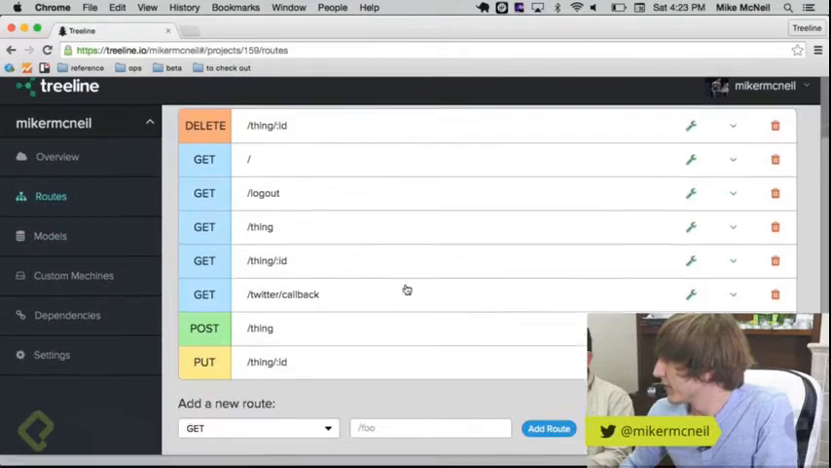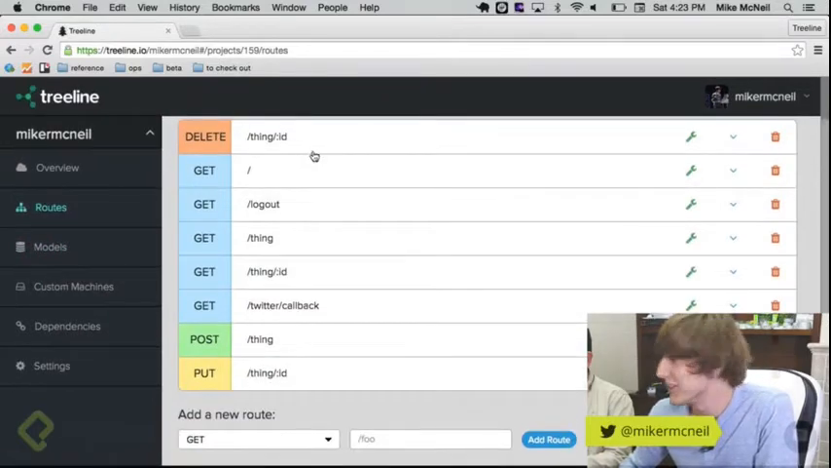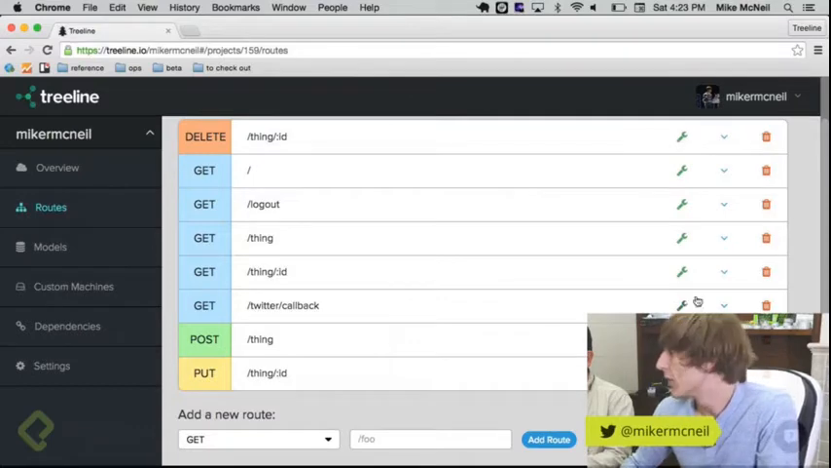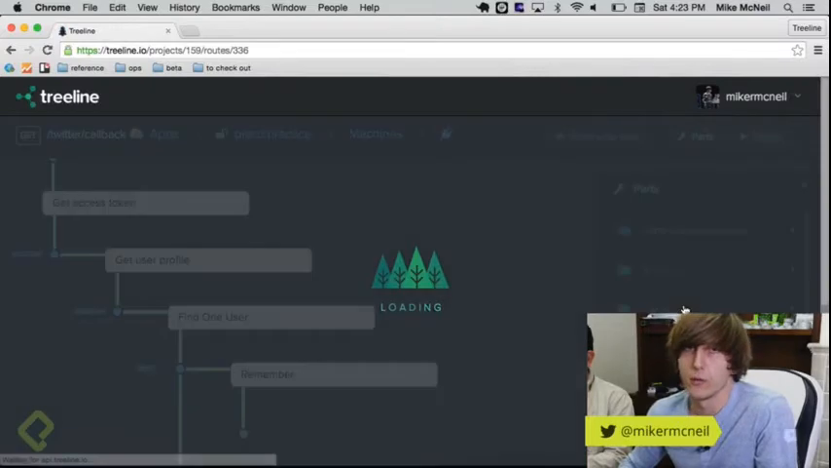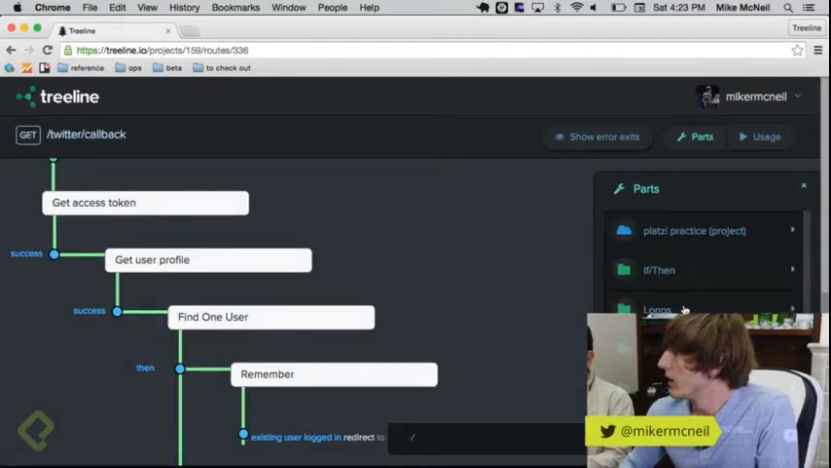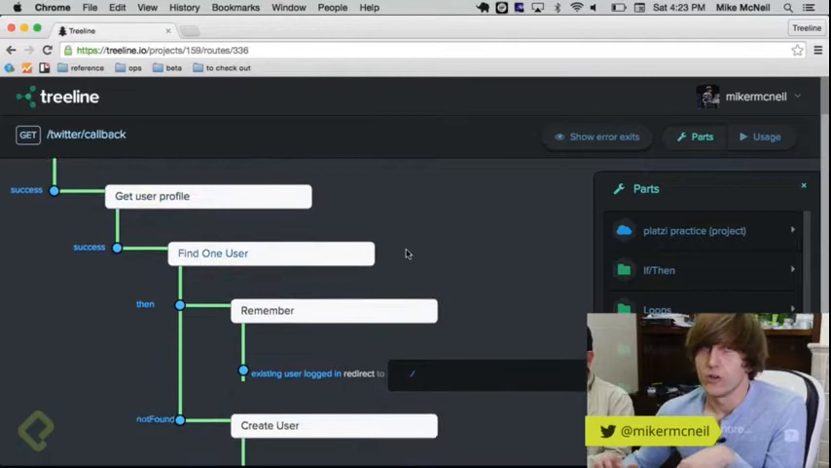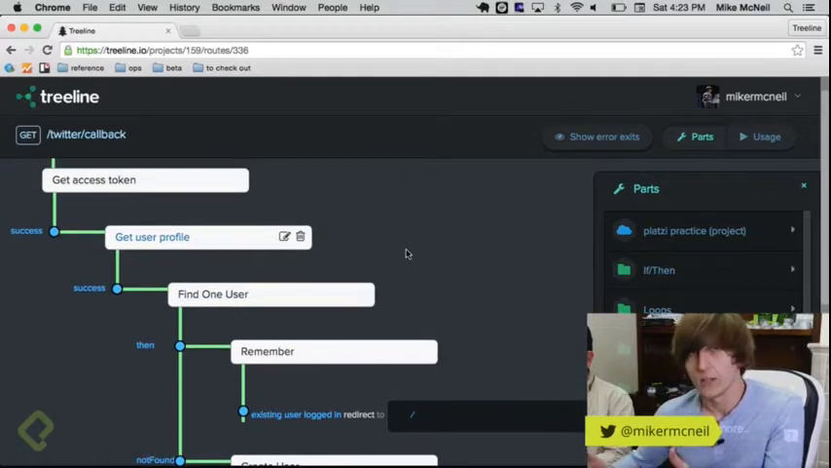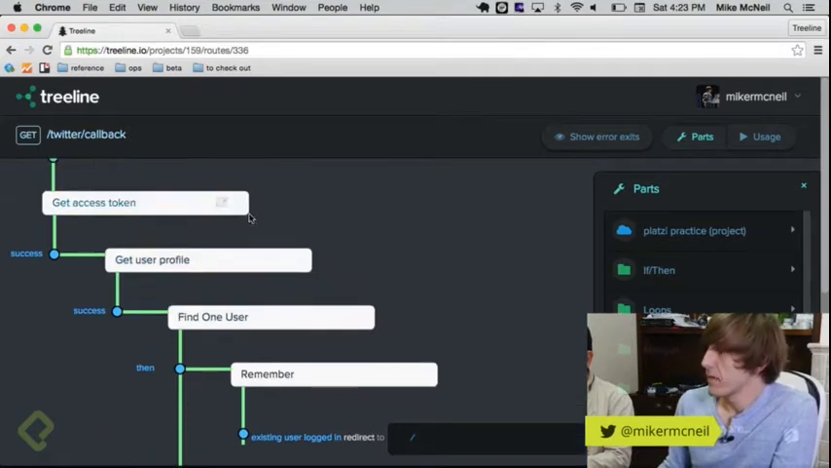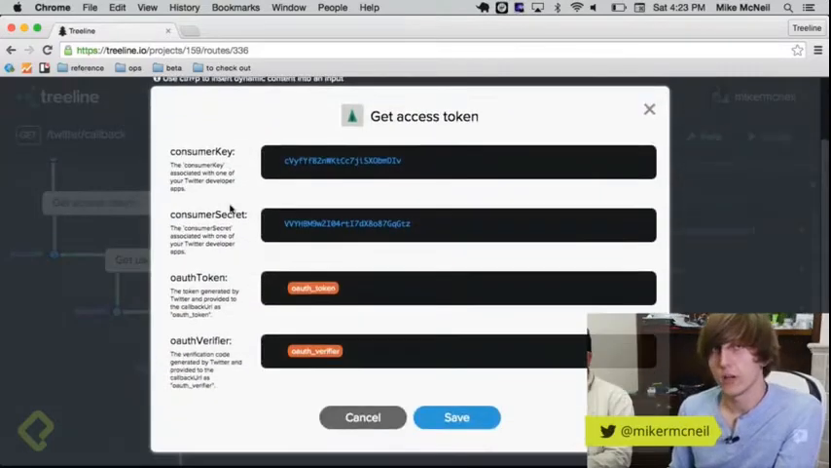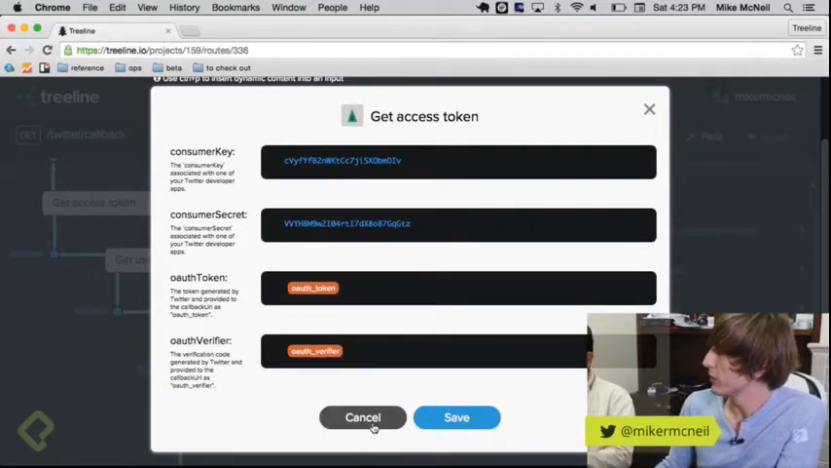The cool part about our routes is that when you open one of these up, instead of getting code, what you get is this circuit. Everything that we were building as asynchronous code, you can actually build using this declarative tree. So this is get access token. We get that from Twitter. We provide the consumer key, the consumer secret, and then we use these OAuth token and OAuth verifier parameters that came from the URL Twitter sent us.